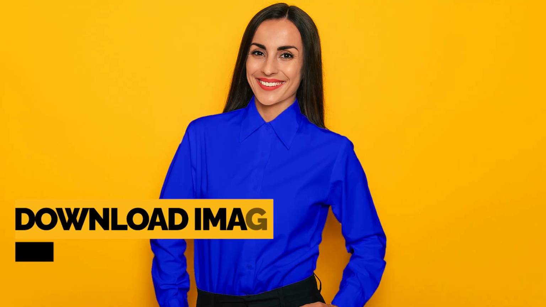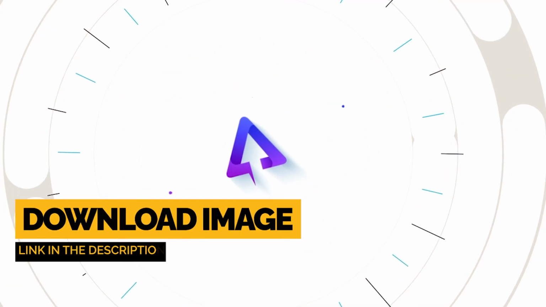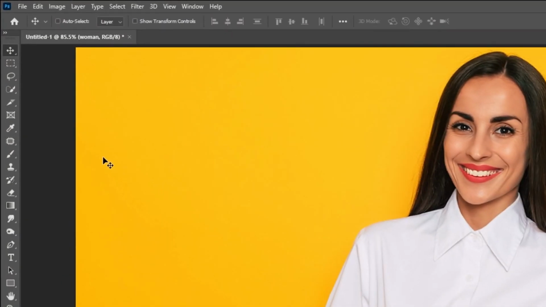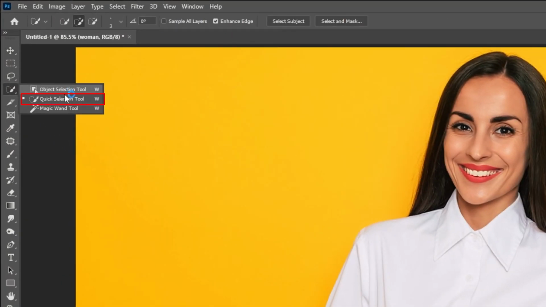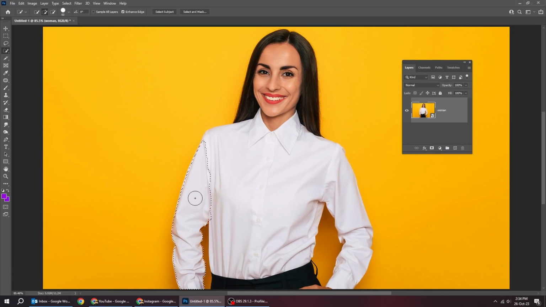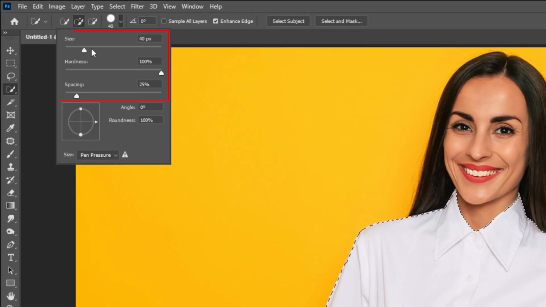Turn white into any color in Photoshop. Choose the Quick Selection tool. Choose the middle brush. Let's select the t-shirt. You can change the brush size from here.